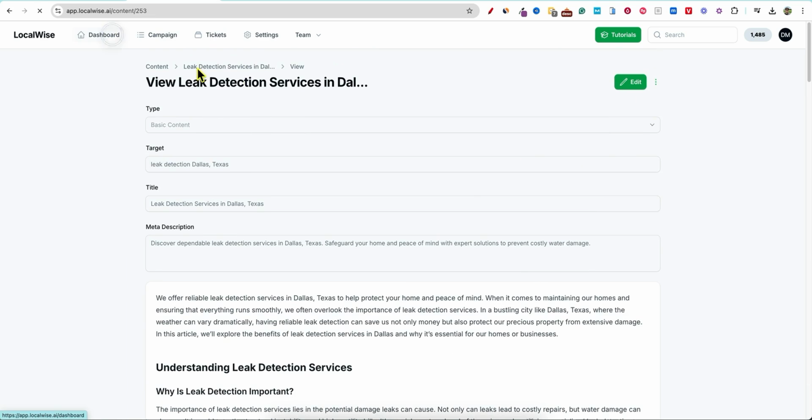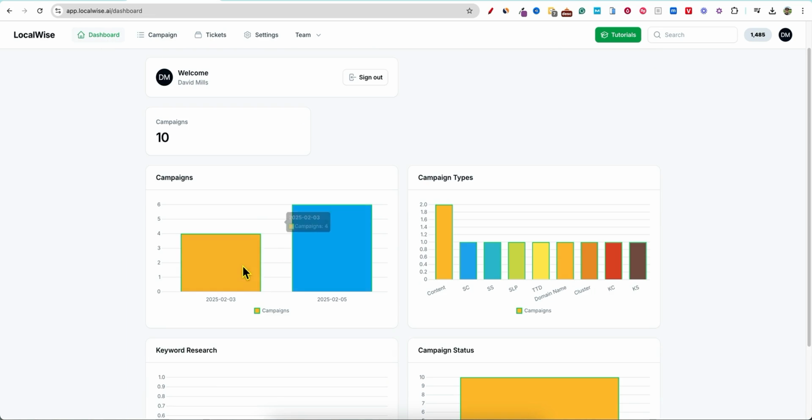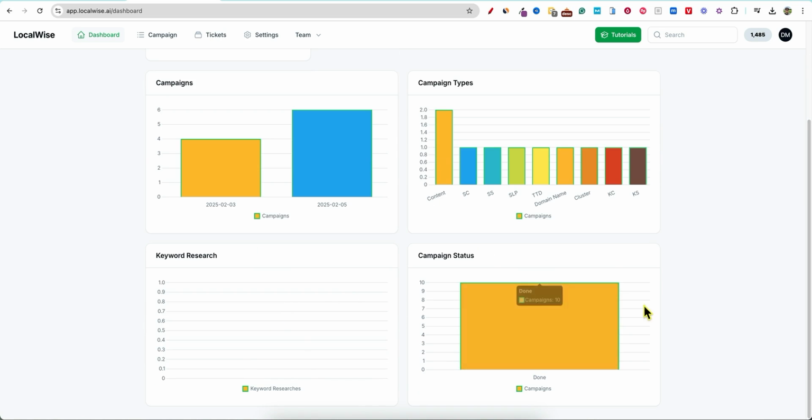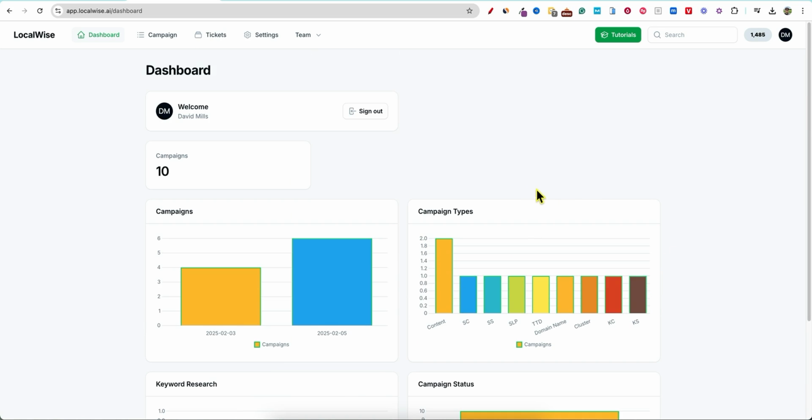We can go take a look at a dashboard right over here, and we can see the campaigns, how many campaigns we've run, how many content types, how you're using the tool the most. That's kind of cool. Keyword research and campaigns right there. And then what we can do is let me see if I can log into my OpenAI just to see what all this cost us.